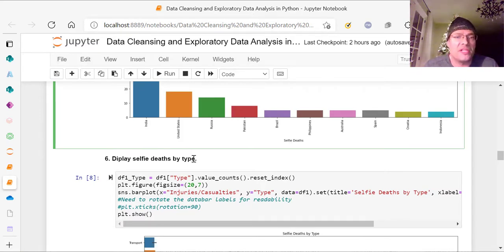So let's display selfie deaths by type. Let's look at that. Remember, in the data we could see electrocution, fire, falls, who knows what else.